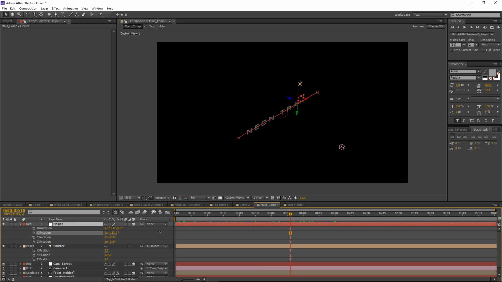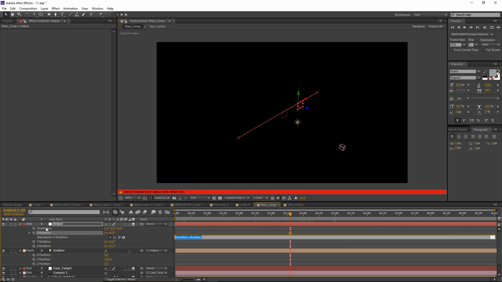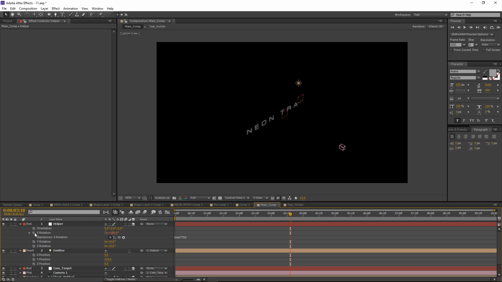So this is the animation so far, and now all I need to animate is the X rotation. And instead of animating this with keyframes, I'll just use an expression, and the expression will be time multiplied by, let's try maybe a value of 750. Alright, so now this automatically animates our rotation, and the resulting animation will be this.